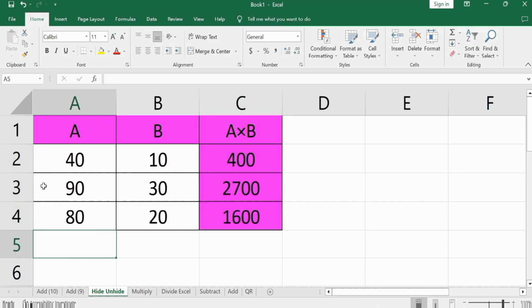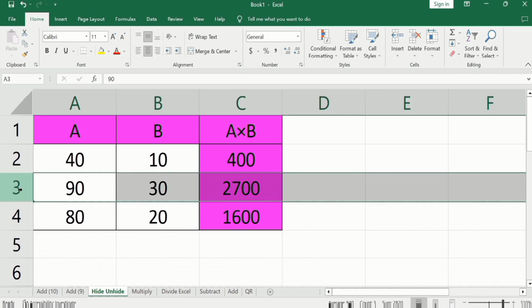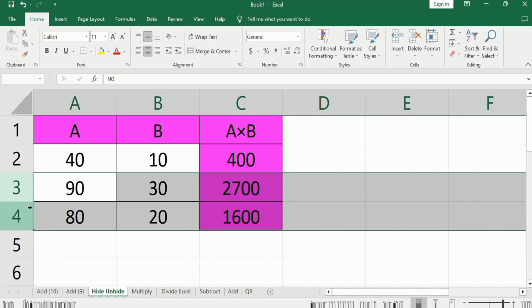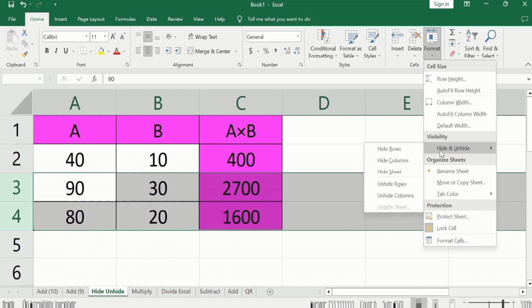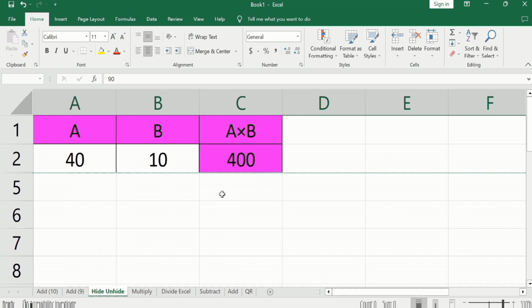Now you will learn how to hide two consecutive rows. For example, I want to hide row number 3 and 4. Select this row, hold the shift key and select the second one. Now I will use the second method to hide these rows. Go to the home tab, and in the home tab you will find the option of format. In the format menu you will find the option of hide and unhide under visibility, and from here I will select hide rows. Now you can see here these rows are hidden now.